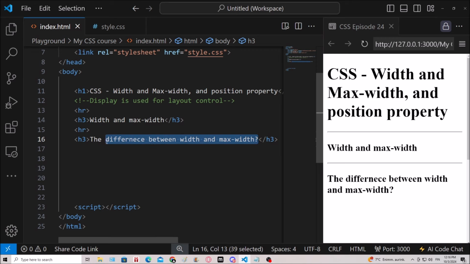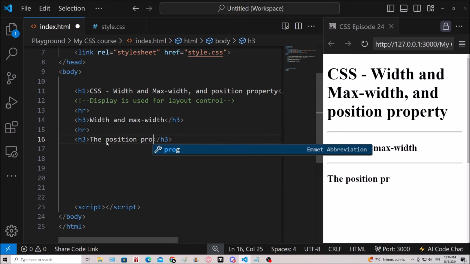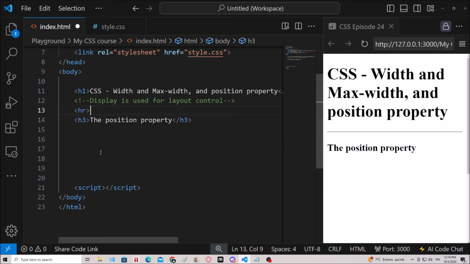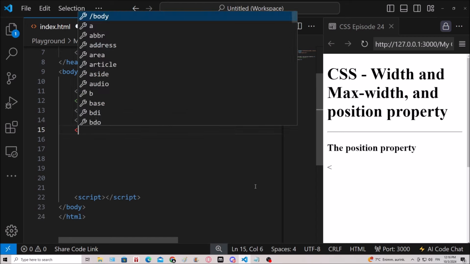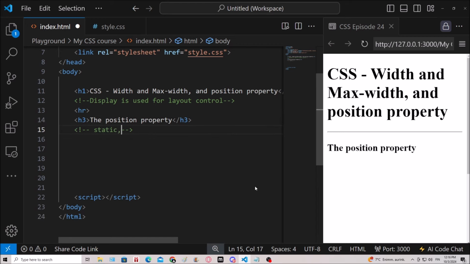So the position property. I'm gonna remove these. There we go. So yeah, the position property specifies the type of positioning method used for an element. There's 5 different values. It can be static, relative, fixed, absolute, or sticky. And we're gonna go through these.